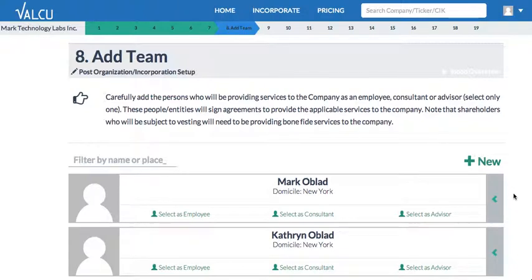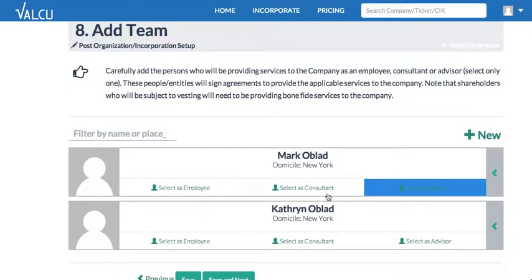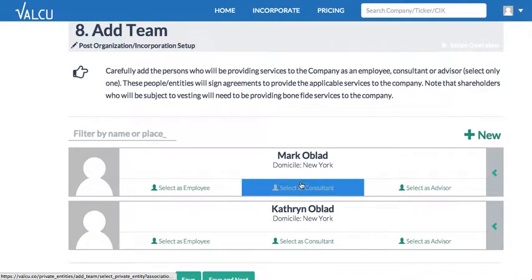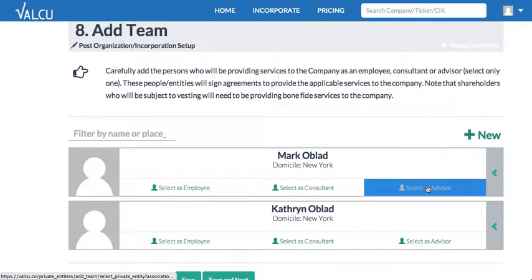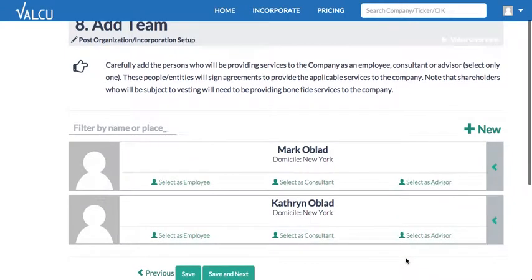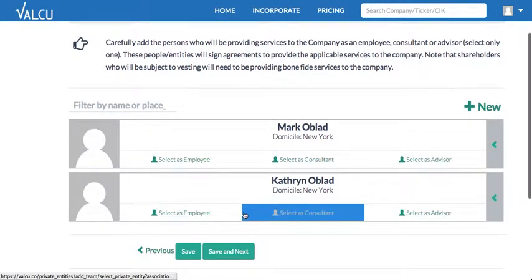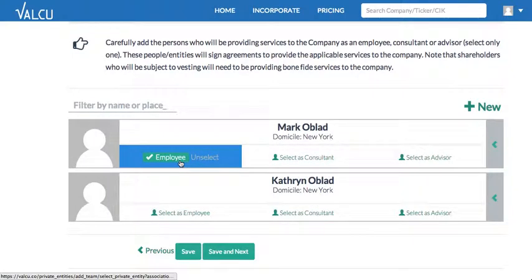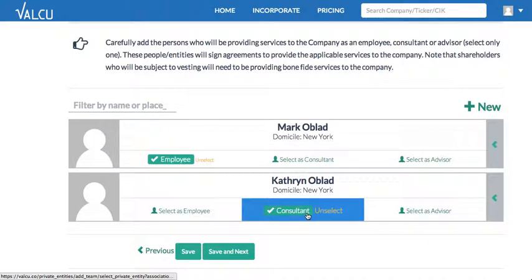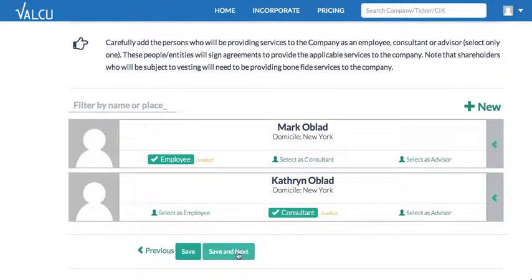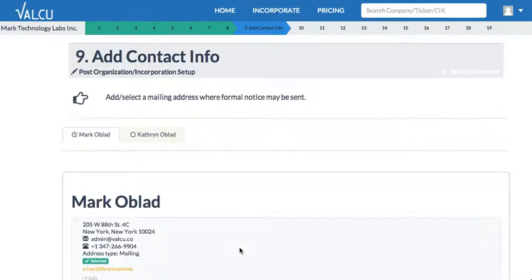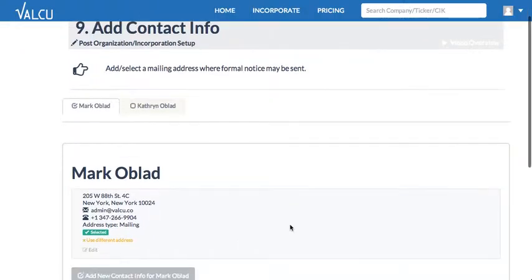Okay. So for the people that are going to be founders, I may want to do an employment agreement or a consulting agreement or an advisor agreement, some relationship. So in this case, I'll do myself as an employee. Catherine is going to be a consultant. I could also skip this step, not add them at all if I didn't want to do any agreements with those founders like that.